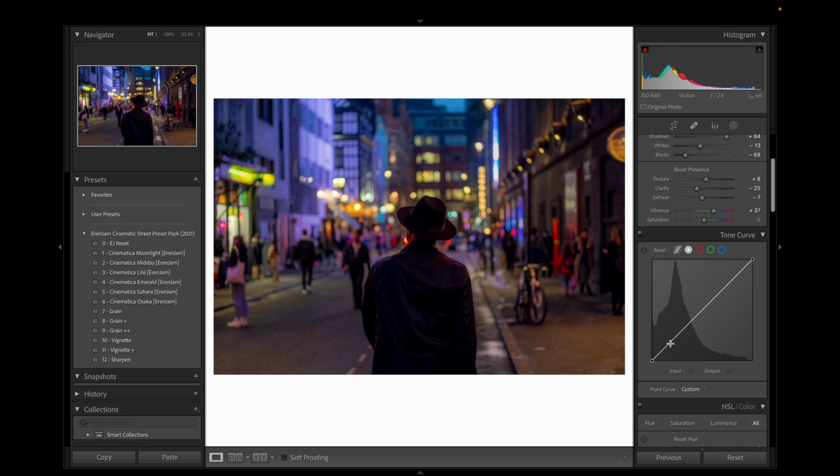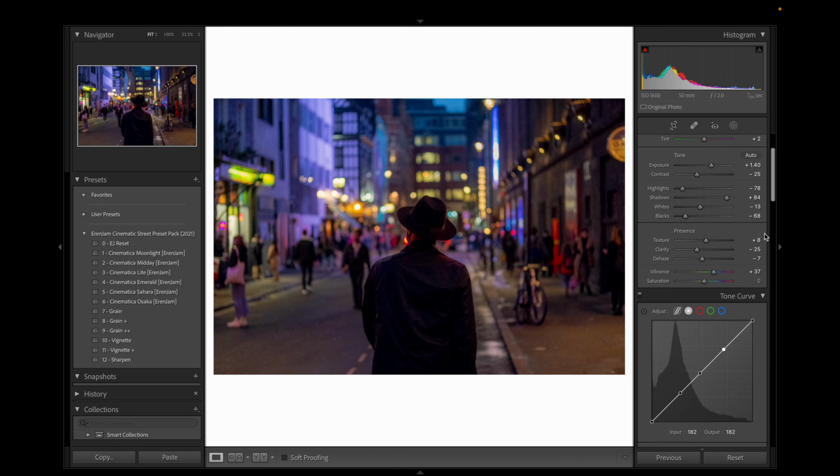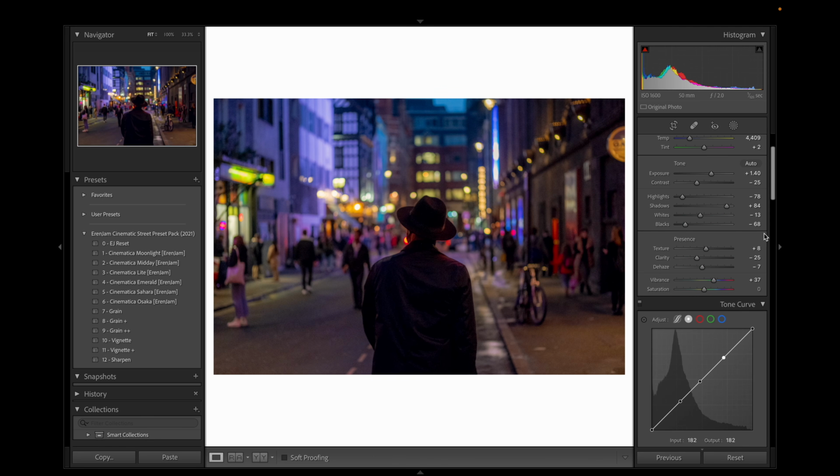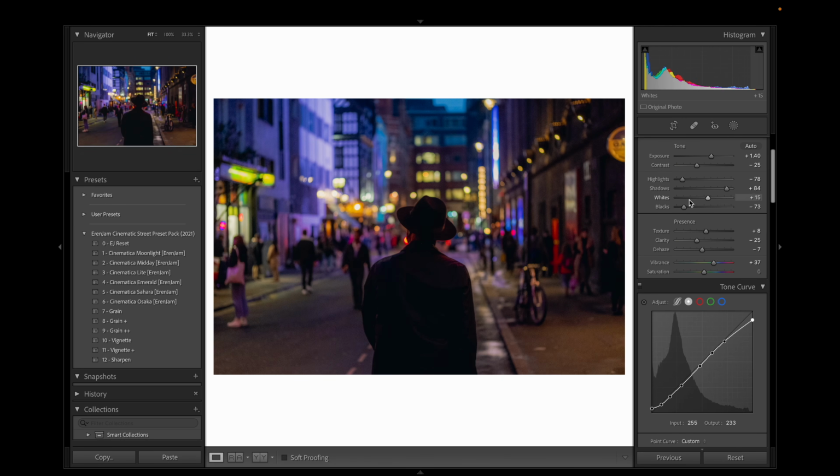Now normally I add a bunch of points across the tone curve, and just like with the basic adjustments, we're looking to flatten the dynamic range in this image. So the first thing I do is bring up the shadows and reduce the highlights. Alright, so I'm kind of happy with the tone curve. Both with the basic adjustments and the tone curve, I'm always making adjustments to it throughout the edit.